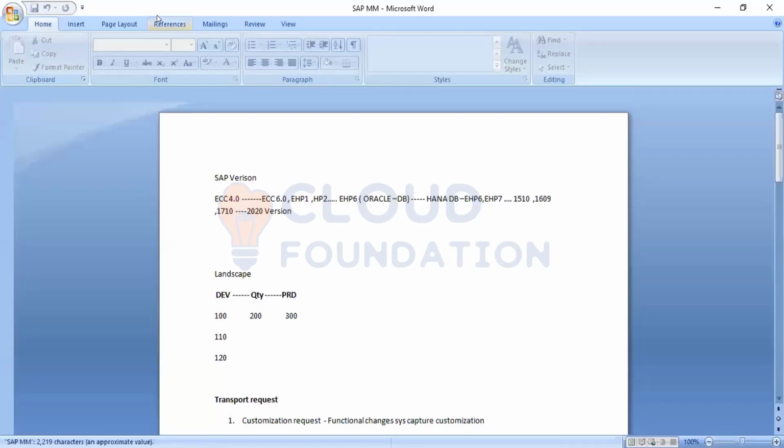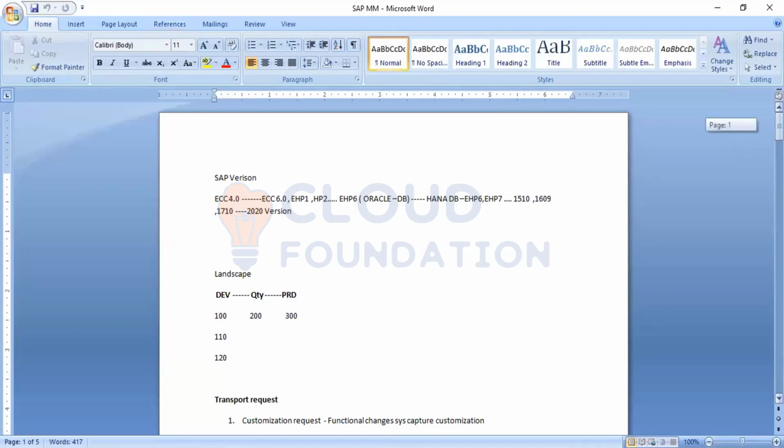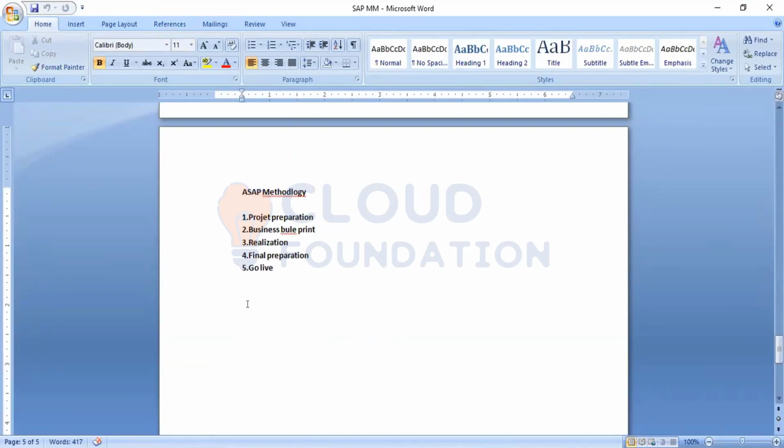Now we'll discuss today a small topic called landscape. Generally, we have a landscape. So we have the three-tier architecture. What will the landscape generally have?